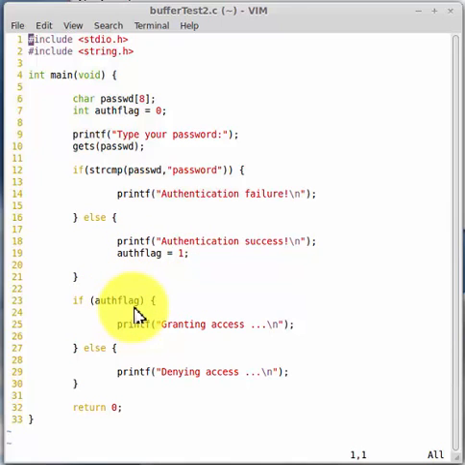And based on this auth flag value, if this is 1, if it's true, then I'm going to be granting access. So I'm going to print this message, granting access. And if the values are not matching, only this part of the if statement is going to be executed, and then the auth flag value will remain 0. So then this message will be displayed, denying access, because the auth value is never changed.